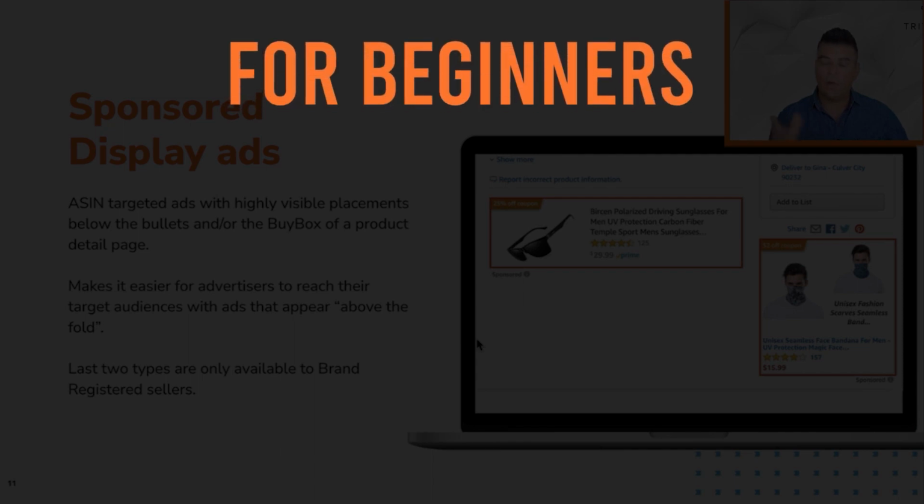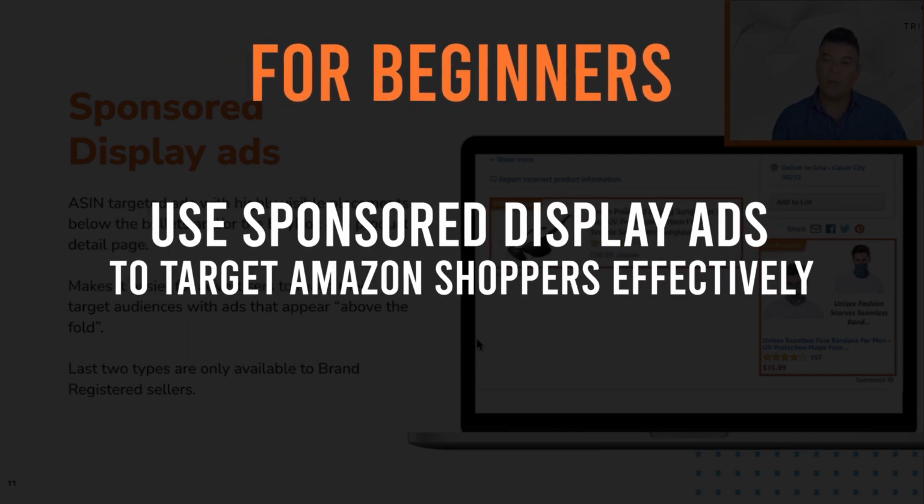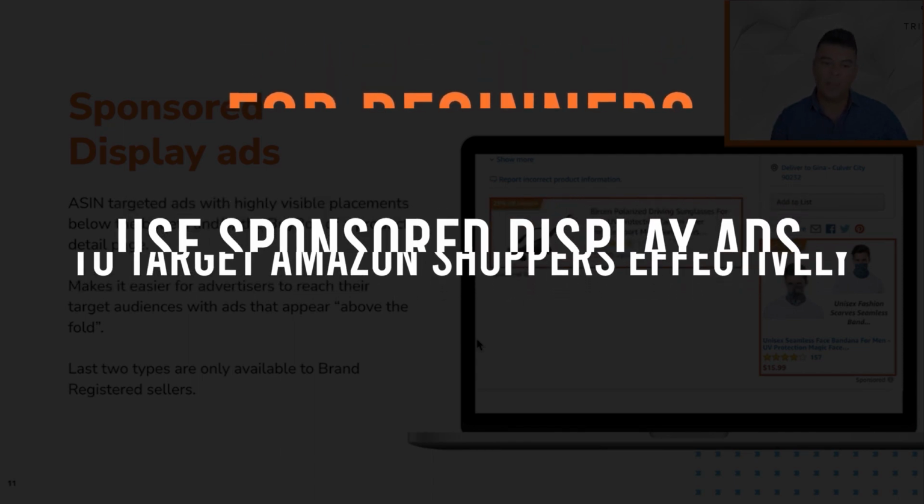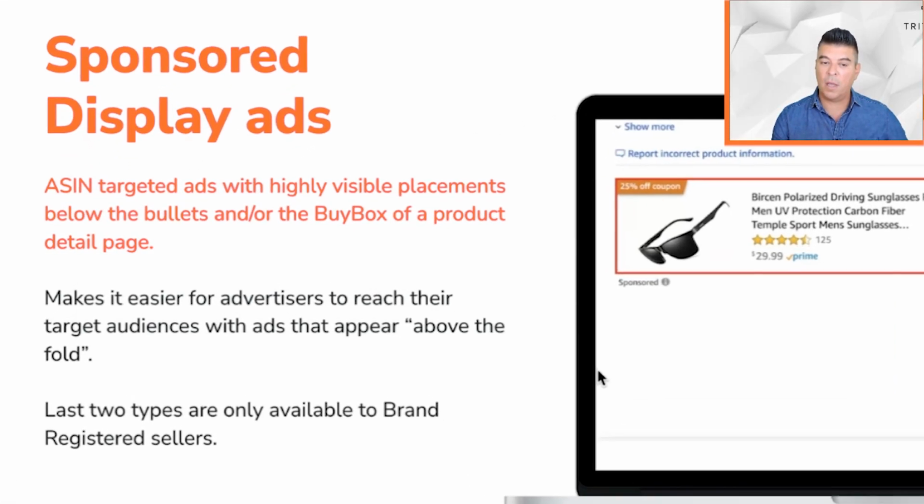But if you're just starting out, you really want to use sponsored display ads to target shoppers while they're still inside Amazon. So again, these are ASIN targeted campaigns. They're not keyword targeted. You're either targeting by category or by specific ASINs that you choose. And they're in really highly visible placements.